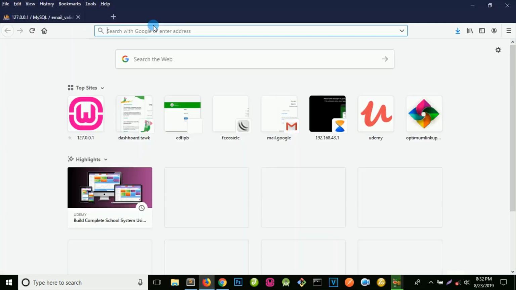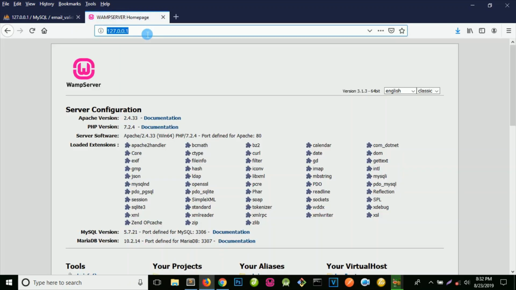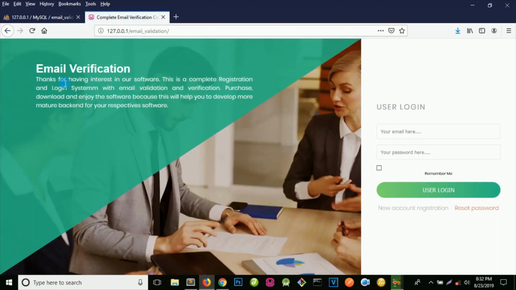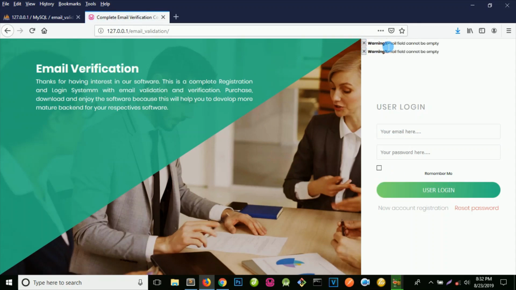So let's try to run the software to see if it is working fine. The name of the folder is email validation error. If you have followed my steps, you should get something like this. If you don't type anything and you click on user login, there is an error. Can you see that? A warning: email field cannot be empty. Actually, it should be email and password. We're going to correct this in a moment to come.